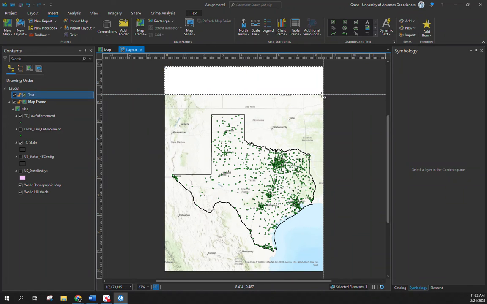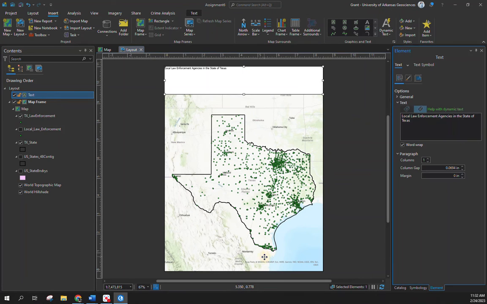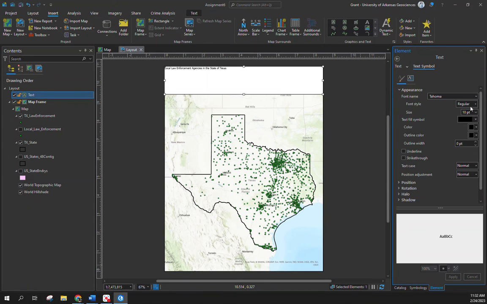It's going to be local law enforcement agencies in the state of Texas. Now you might see that and think, well, that's super tiny, small. If I right click now and go into the properties, it's going to pull up over here, and I have the text symbol options where I can come in and change the appearance. So I can make that a larger font. Just make sure you hit apply each time so you can get a feeling for how spaced out and how big it gets.